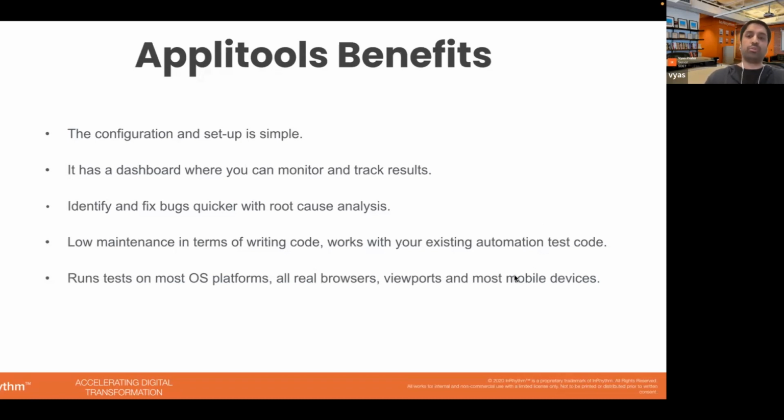And it runs on most mobile devices. It supports native mobile. So there are a few integrations that Applitools supports for native mobile. For example, if you have an Android application, it supports Espresso, and I believe for iOS it uses XCUI, and there's also Appium for general native mobile.